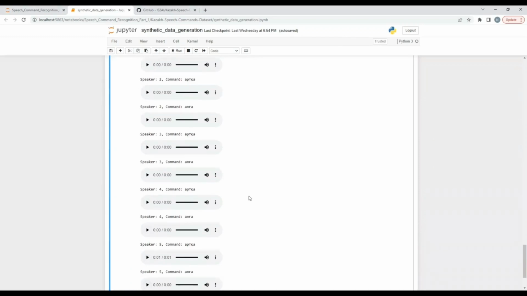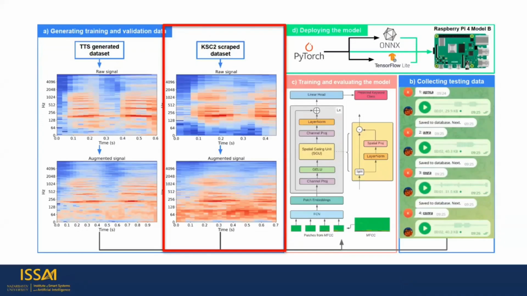So as you can see, speaker 3 and 4 are repeated. In the next tutorial, we will be talking about scraping the Kazakh speech corpus to dataset.